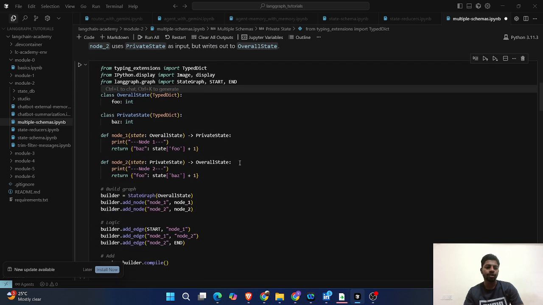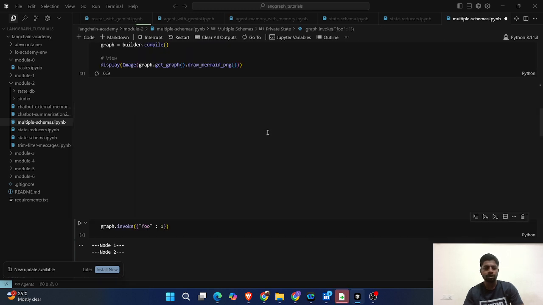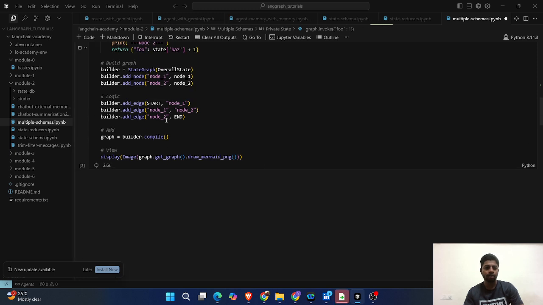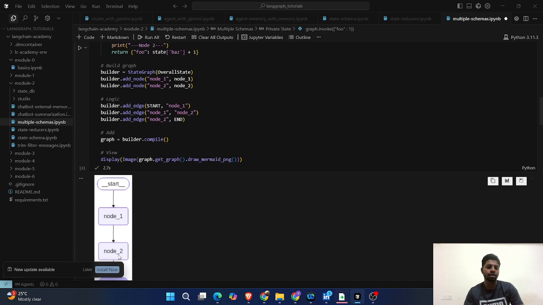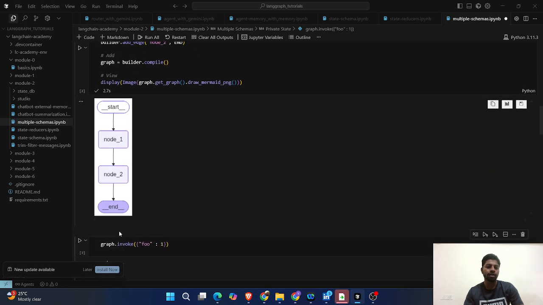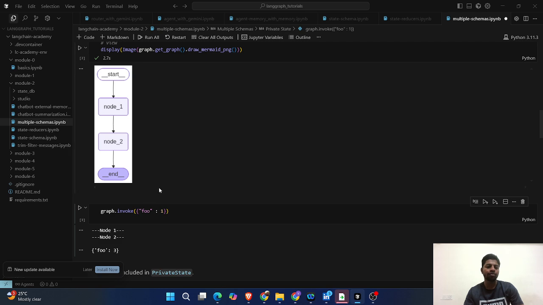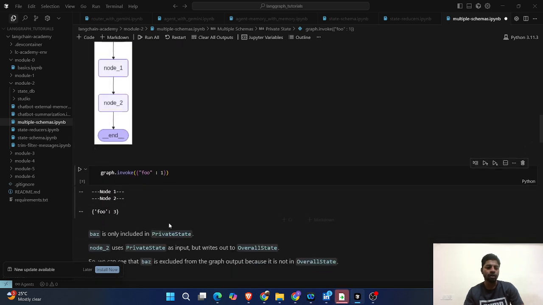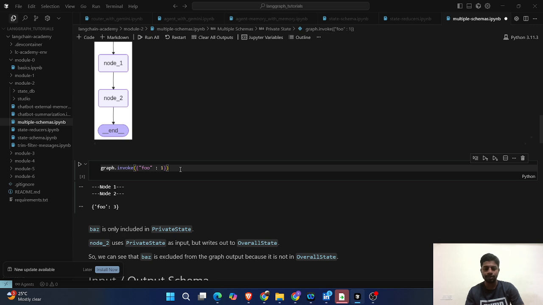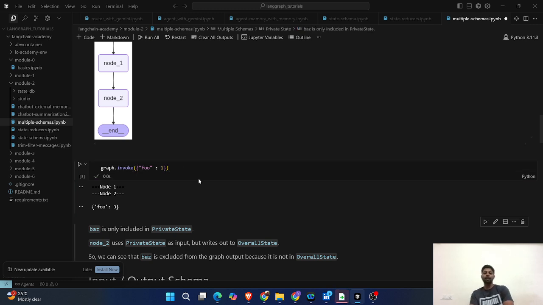Let me run this. Here you can see we created this flow from start to node 1, and node 1 to node 2 to end. This is the one we created. Initially, you are passing foo. Let me try this and see what will happen.